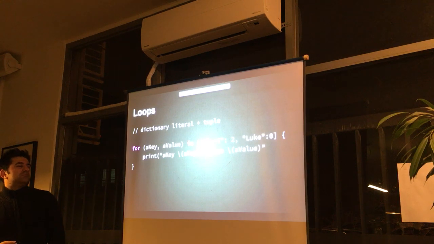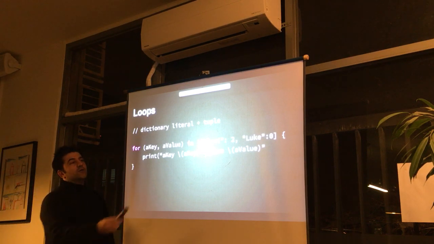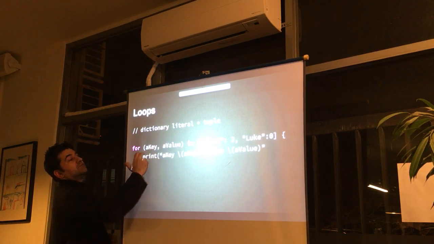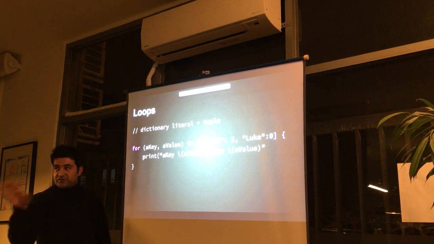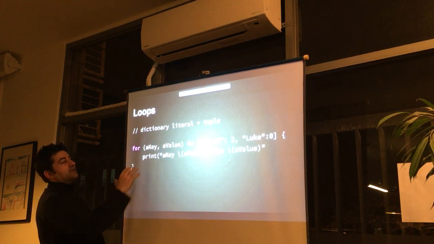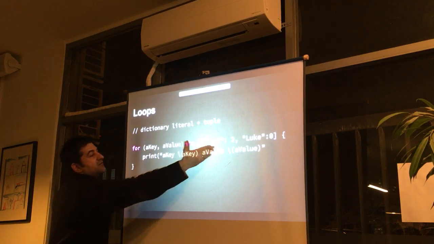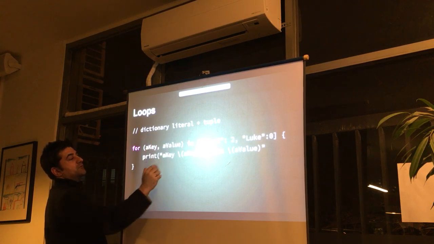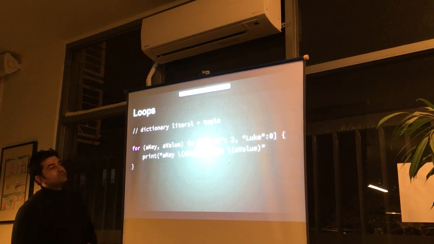Okay, not too advanced, but you know, some cool stuff you can do with Swift. So that's a dictionary, and that's a tuple. We'll see what tuples are in a second. And it's smart enough to be able to map these types into these types in the tuple, and you iterate and you print them.